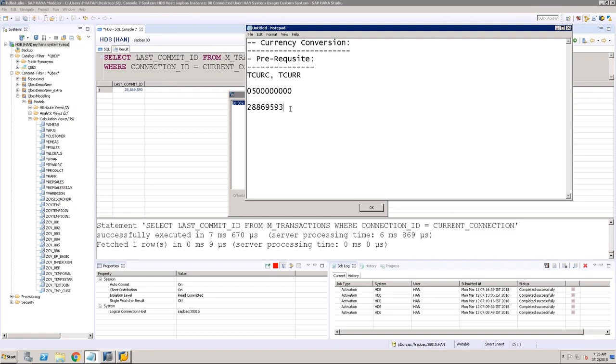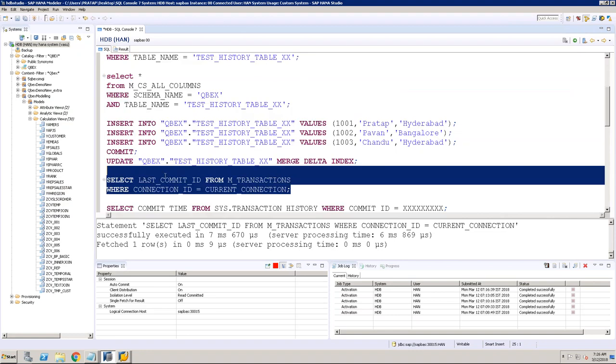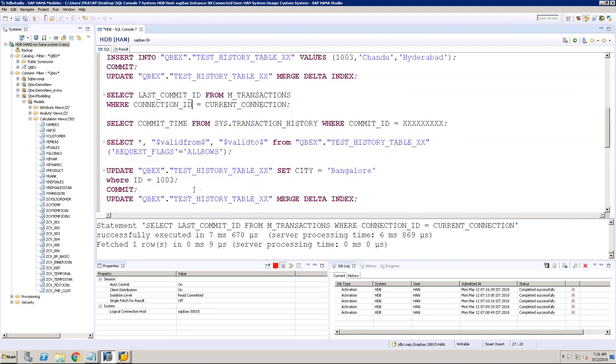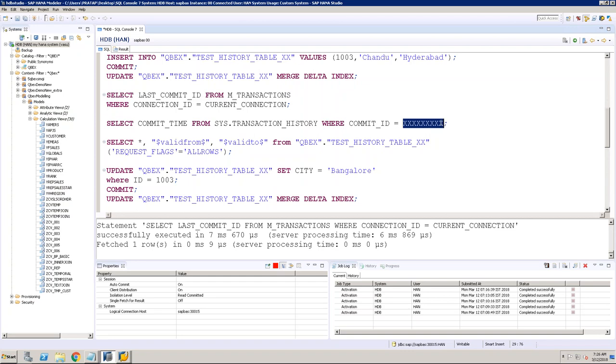28286959. That's my commit ID. So the commit we performed previously for the insertion, the transaction ID was commit ID, nothing but the transaction ID. Now I would like to know the timing when this transaction was performed. I want to know the exact time. So I'll select the commit ID from the transaction history, M_TRANSACTIONS, and from the commit ID, I'm trying to find out the time when this was performed.